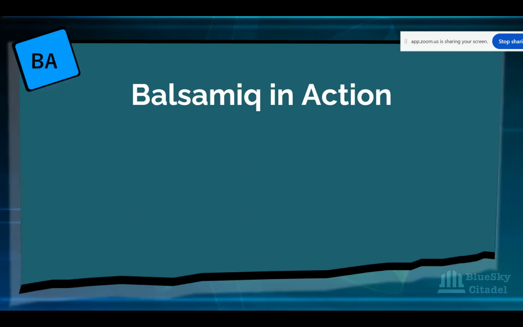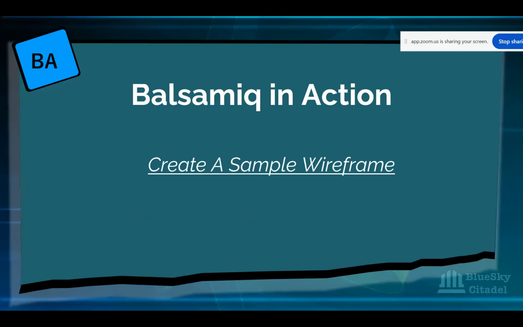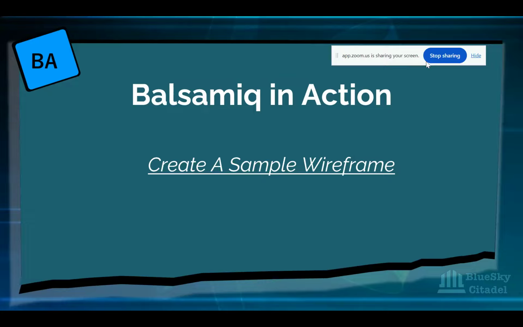All right, so let's go straight to Balsamiq in action. I'll stop sharing this and we can go straight to Balsamiq. Before I do that, I want to ask again, any questions for me? No? All right.